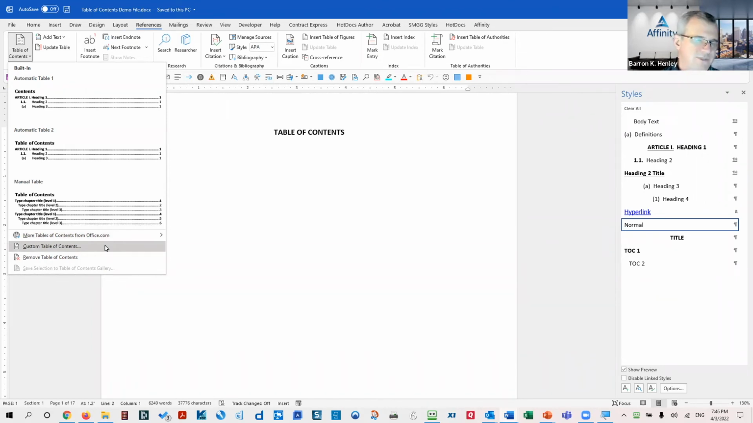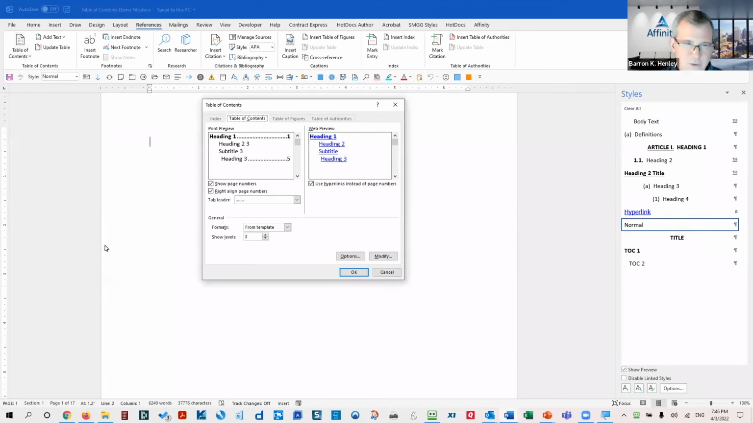So I say I want a custom table of contents, and here's what Word's going to do. It's going to guess which styles I want to pull into my table of contents. And to this point in my life, at age 55, it's never a single time guessed right. But that's okay. It guessed wrong again. Heading 1, Heading 2, Subtitle, and Heading 3. No problem. That's what the Options button is for.